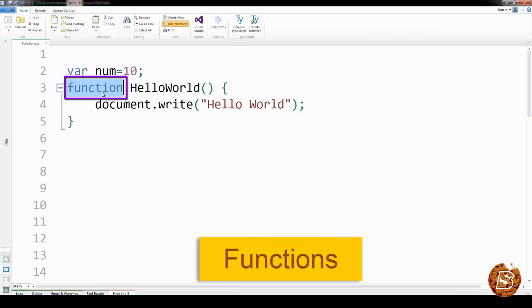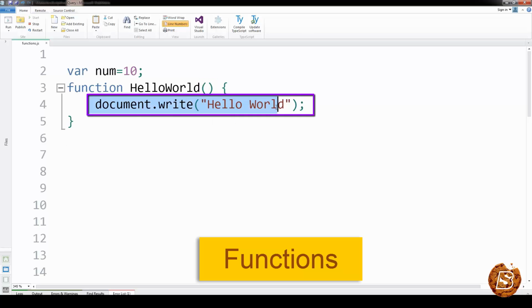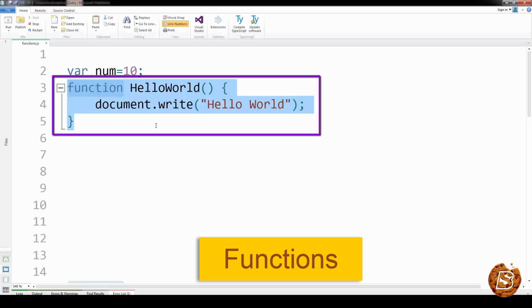So here's a function. To declare a function, we make use of a keyword called function. Then with the space, we give the name of that function. For instance, over here we have a function called hello world, and now you can see that we have an empty parenthesis. That is, it's not accepting any parameters, neither it's returning anything. It's simply writing in the document.write, that is the browser. So here we have hello world function. Now let's go ahead and see the other types of functions as well.